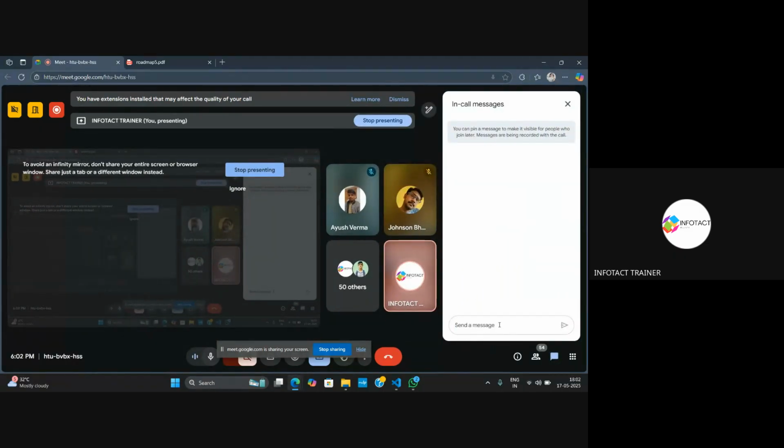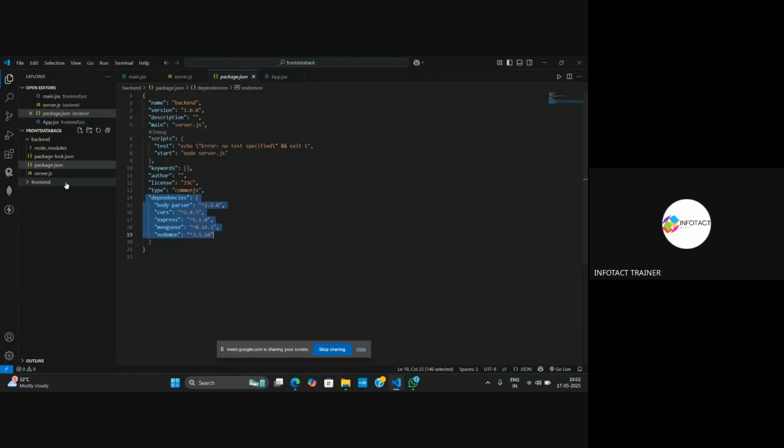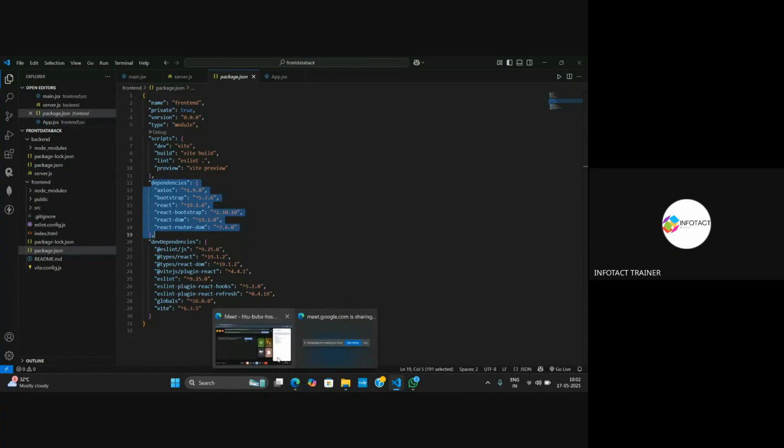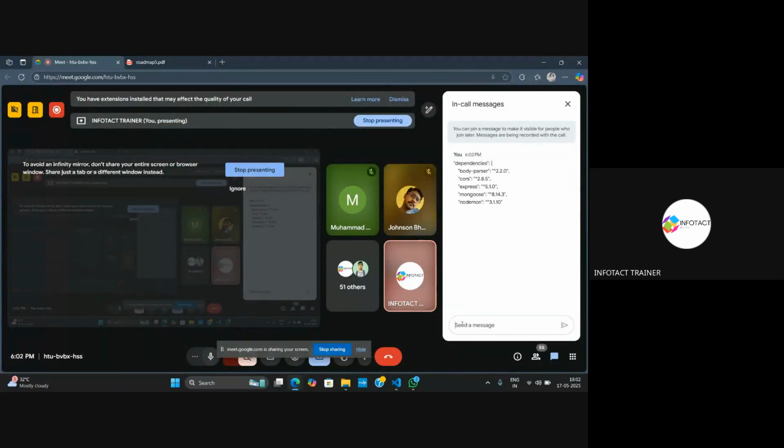So you people are asked to create a backend folder as well as a front end folder, and in the backend, you have to install these dependencies, and inside the front end, you have to install these dependencies. This one is for the backend and this one is for the front end.